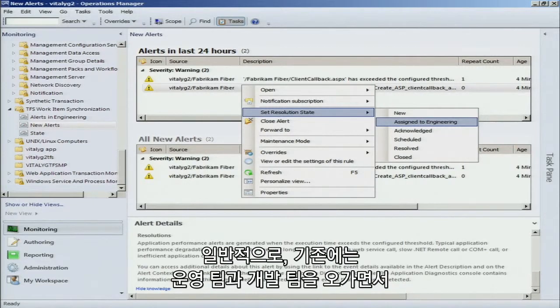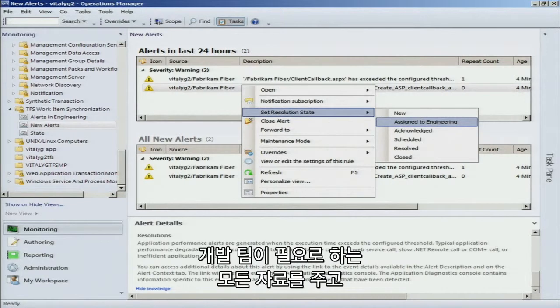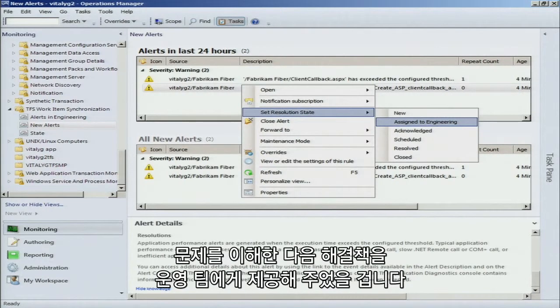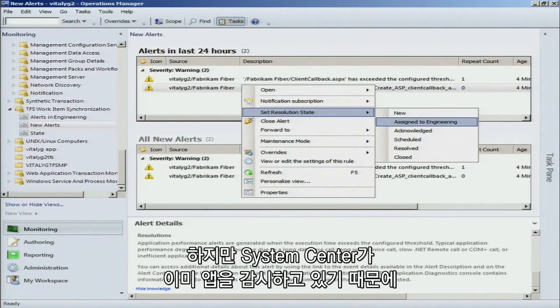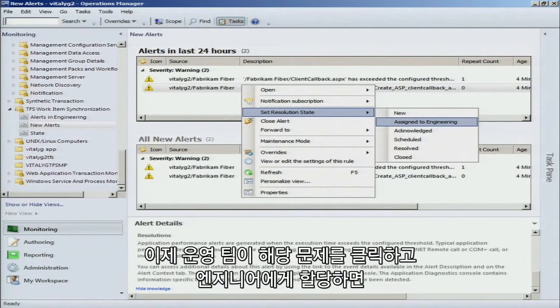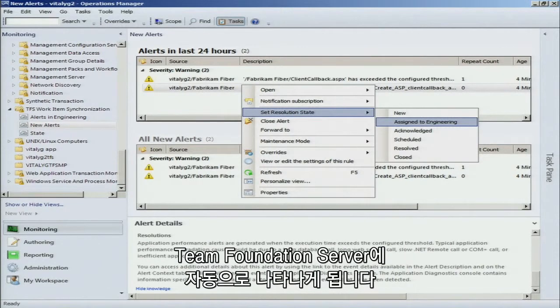Traditionally, you would have had to go back and forth between ops and development so that development gets everything that they're expecting in order to provide a fix back to the operations team after they understand the issue. But because System Center is already monitoring the application, all that the operations personnel needs to do is right-click on that issue and assign it to engineering, and that shows up in Team Foundation Server.